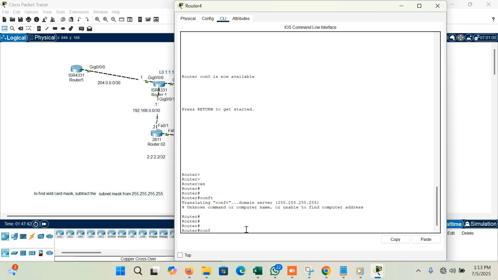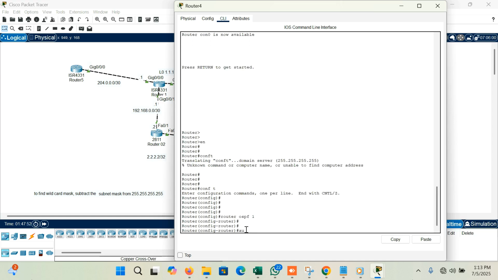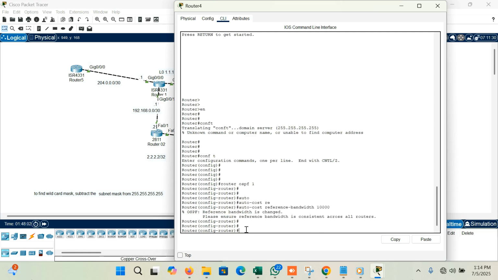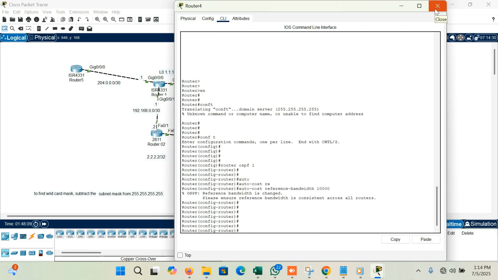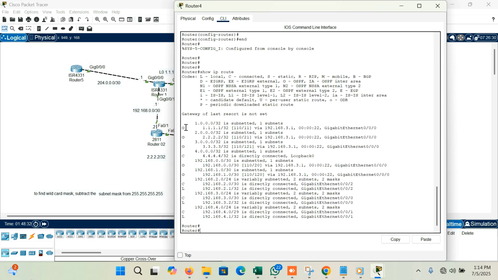Let me enter configuration mode with conf t, router ospf 1, auto-cost. Sorry, auto. Let me use tab to complete reference, tab to complete, then 10,000. Okay. The last thing I promised is that I will also configure a default route and advertise it to every other router. For now, there's no default route in the routing table. Let me prove that with show ip route. You can see so many routes, but there's no default route here.